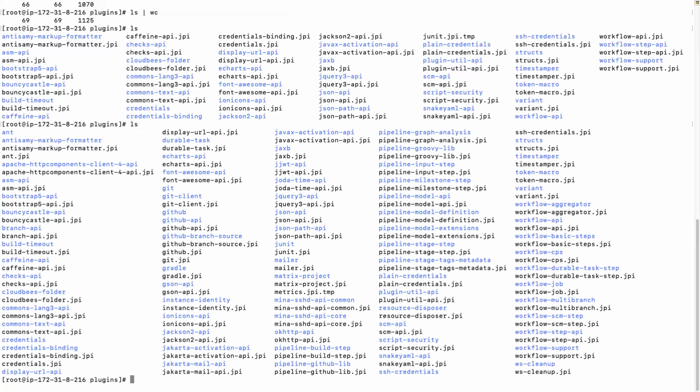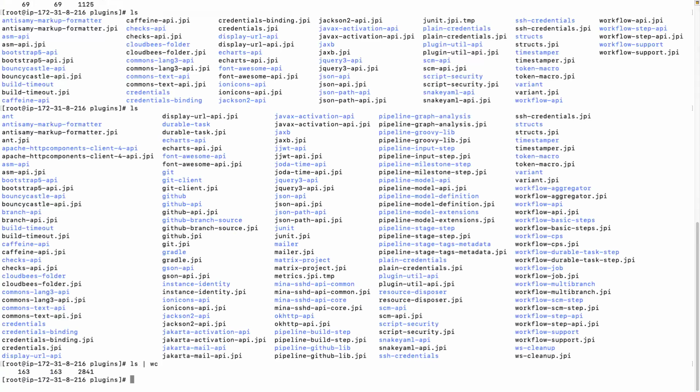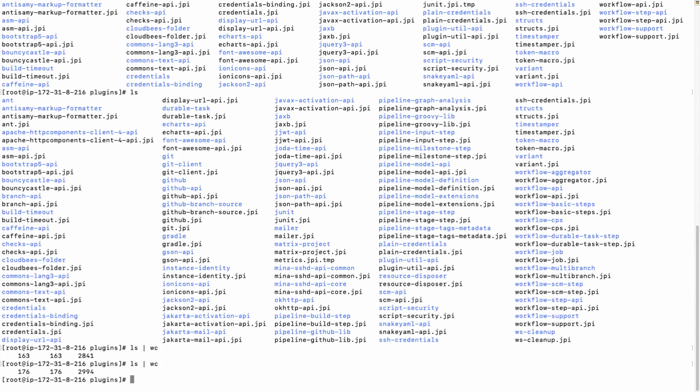See, so many plugins, you can see the count. wc will give you the word count. ls piped to wc will give you the count. Earlier it was 55, 66, but now it is almost 176 plugins.